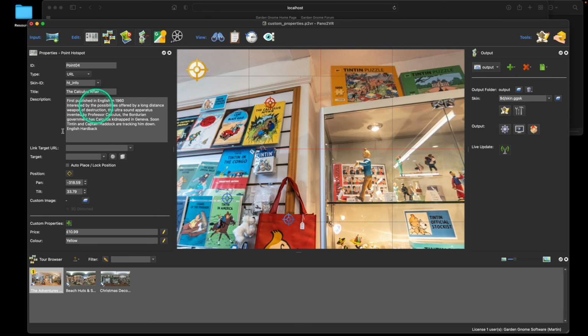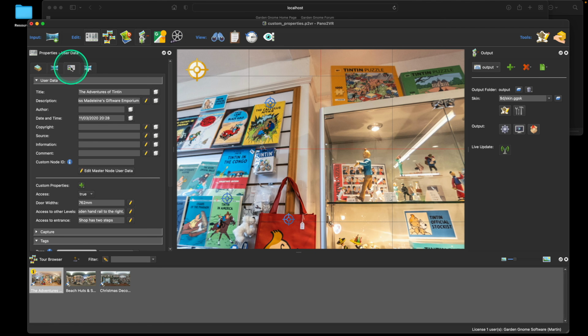But of course, you've only got so many fields, and then you ran out. And it's the same with the user data. If I click inside the panorama, select the user data tab here, it was the same. We had title, description, author. So we had some more fields that you could play with within the skin editor. But again, people were quickly running out.